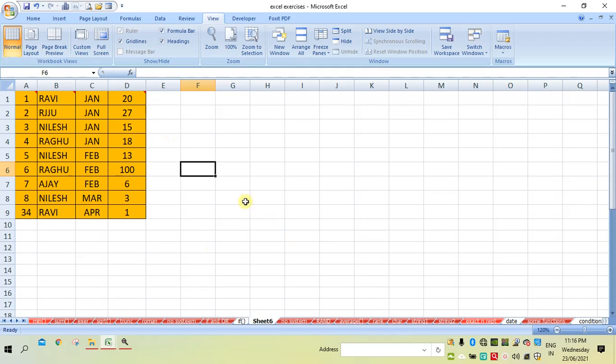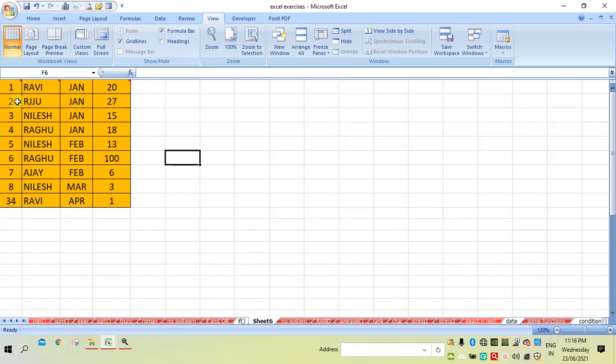The sheet has column headings and row headings. If you want to make them disappear, click on this. So those are all hidden. If you want to get them back, then click on this.